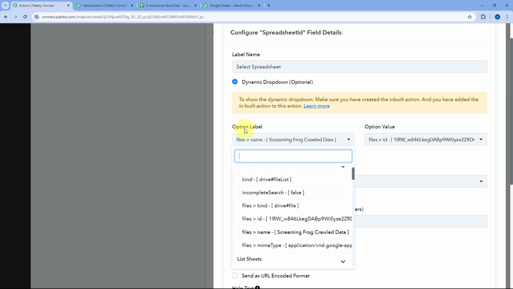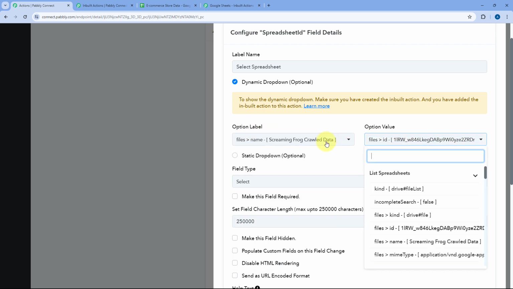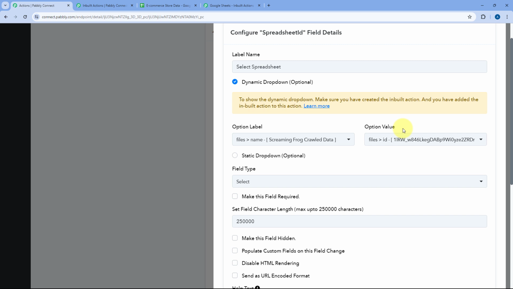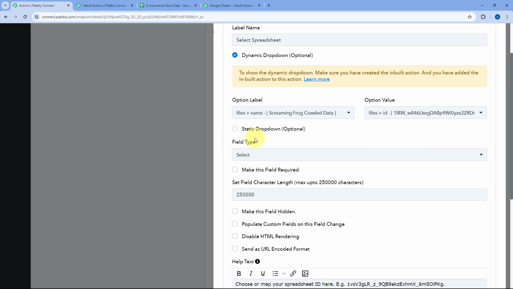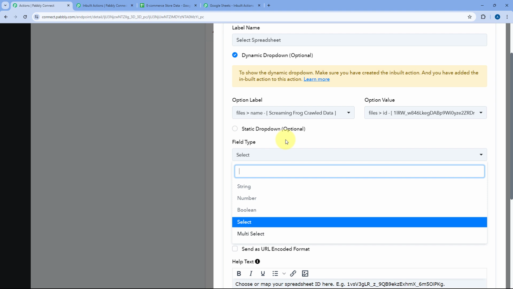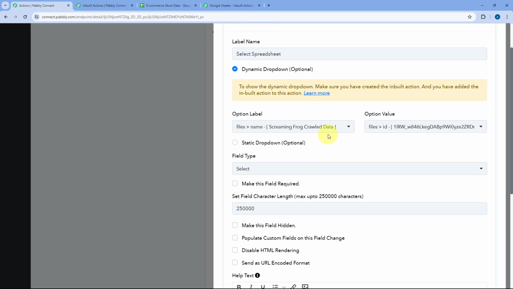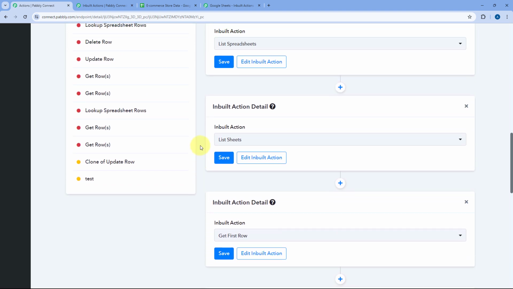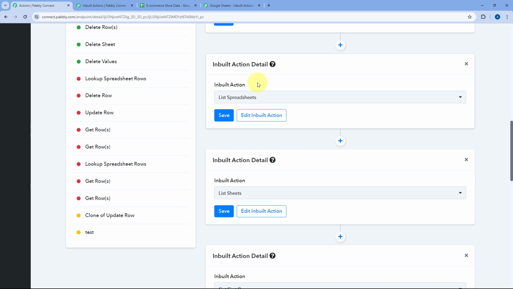So the users will be seeing the labels, but we will be passing the value for that label over here. As you can see from this drop down, we have selected value over here, the file ID. So we will be passing that value for that. So users will be referring to their spreadsheets by their name, but in the API call, we have to mention the spreadsheet ID. So we will be sharing the file ID, spreadsheet ID, in the value. Then after that, we have selected the field type as select because the user has to select one option from the drop down. So in this way, we have configured this particular parameter over here using the response which we have received using the inbuilt action of list spreadsheet.